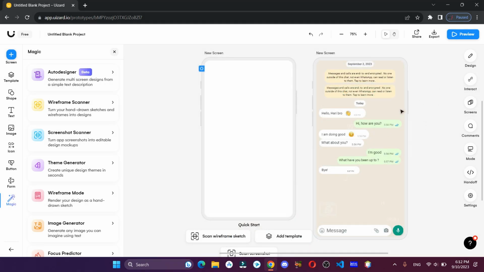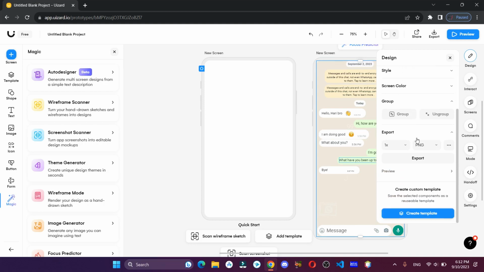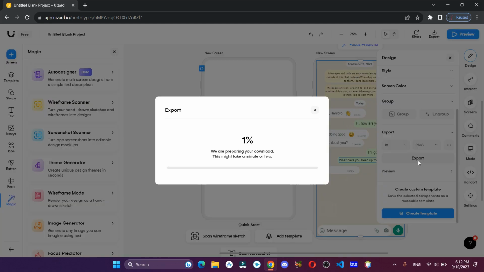Once you are happy with it, click on the image. Click on export to save it on your computer system.